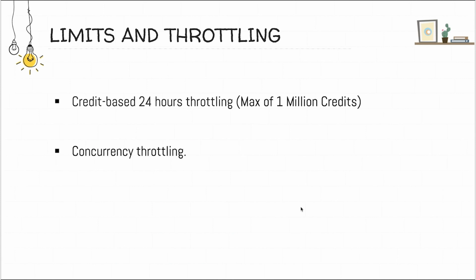And moving on to the limits, we have credit-based API limits, a max of 1 million credits. For each API call, there are different credit points. If you have to get a record's information, that's 1 credit. If you want to get bulk record information, that's 5 credits for 1 API call, and the list goes on. It follows a 24-hour throttling method, and we also follow concurrency throttling.